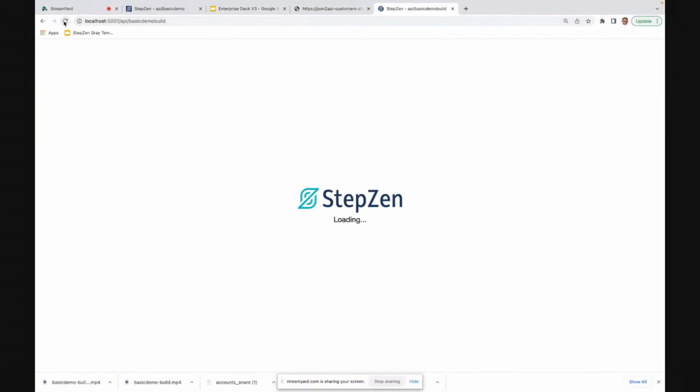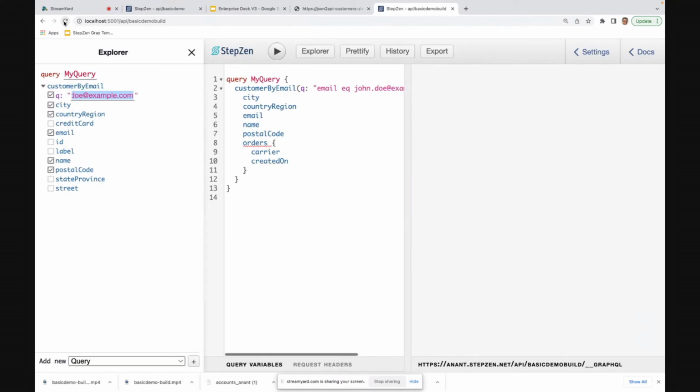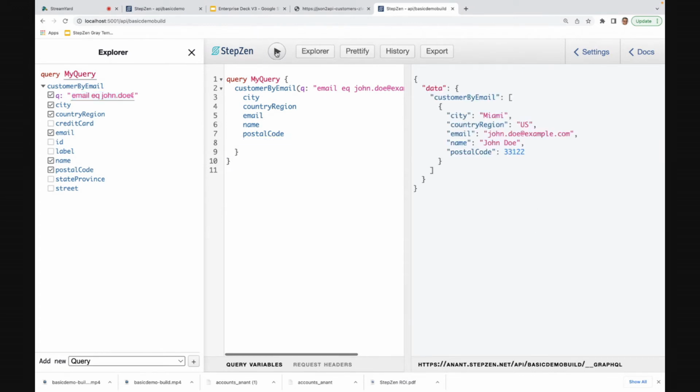Let's go and run this. This is just a local proxy, but in the end, it's actually connecting to a backend which is running on anand.stepzen.net. And this is kind of a basic demo build. Since we haven't brought in orders and all that, let's just go and run this particular query. And now you've got whatever fields that you want. You can ask for extra fields.